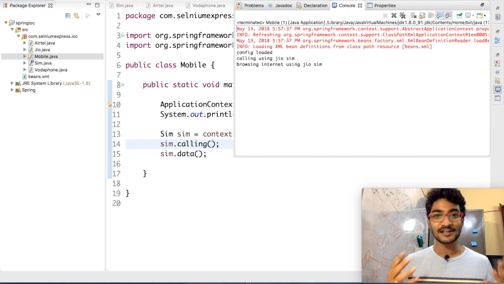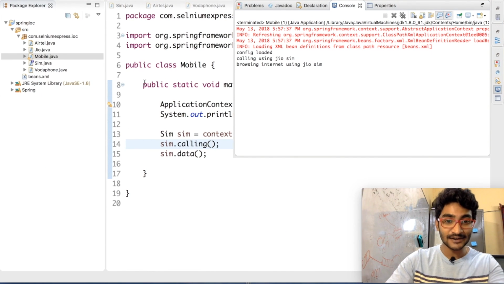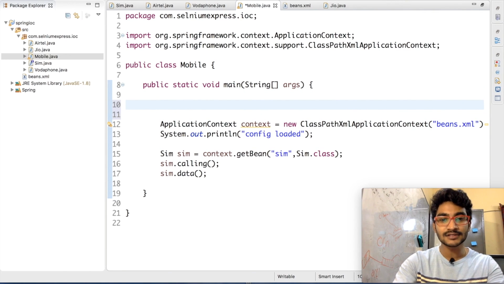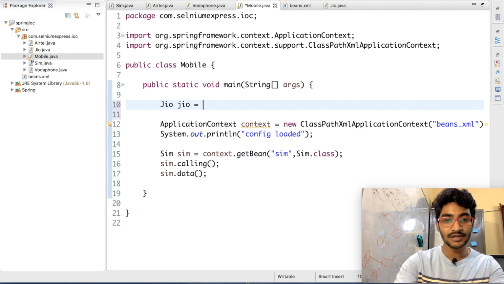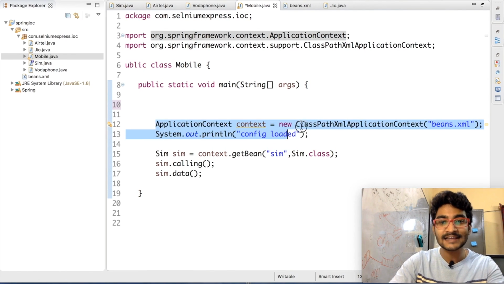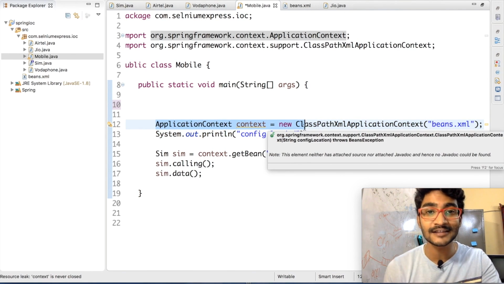And how did we do it? By using the Spring inversion of control concept. And what is this inversion of control doing for us? It is creating the object for us. What we used to do previously, suppose we want to create the Jio class object: Jio jio = new Jio(). Here we are manually creating the object. But now we are not using this type of code anymore. Here the framework is taking control and the framework is creating the object for us.